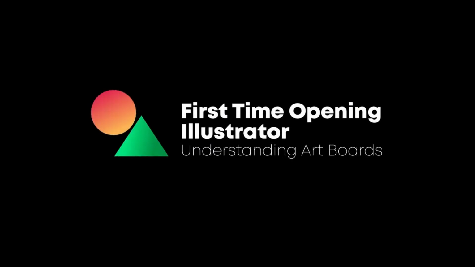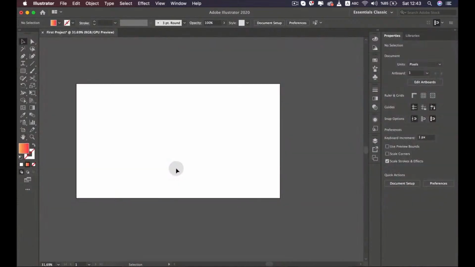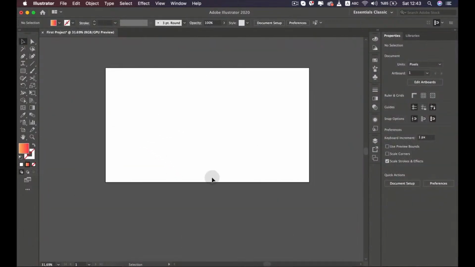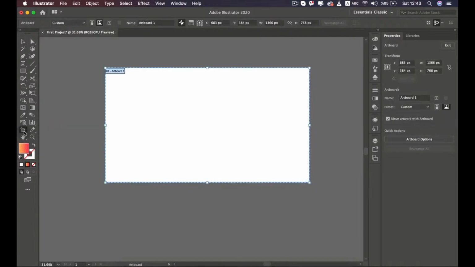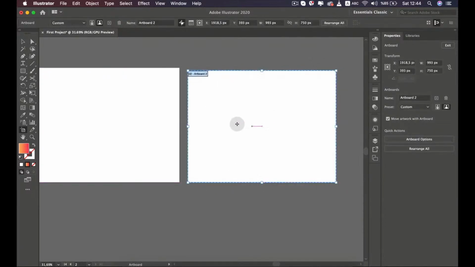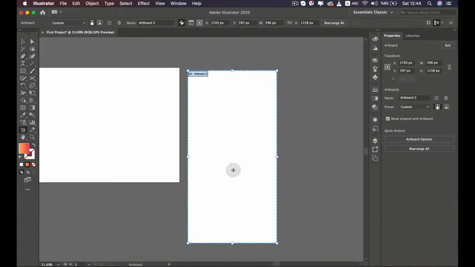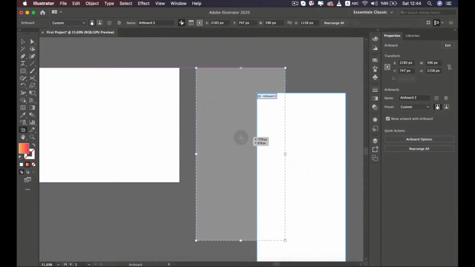Hi everyone, welcome back. In this lesson we are going to talk about the artboards. Artboards are like pages and you're going to create your design on these pages. For now we have only one artboard. If you want to create a new one, click on this icon, and right now we can adjust this artboard and we can also create a new one. Let's create a new one beside it. Just drag like this. You can create a new artboard. You can adjust the size as you like, and you can move it around like this.